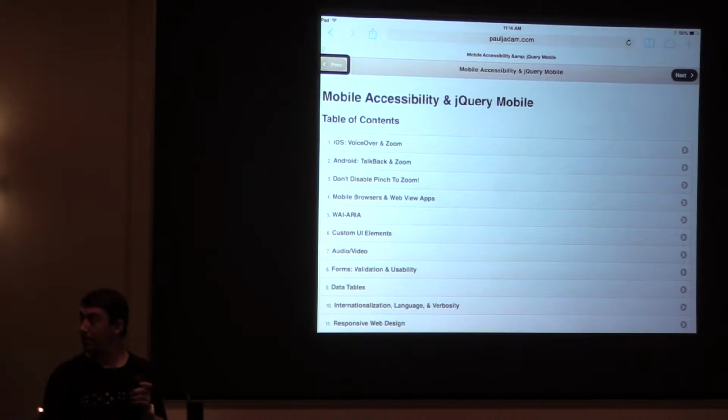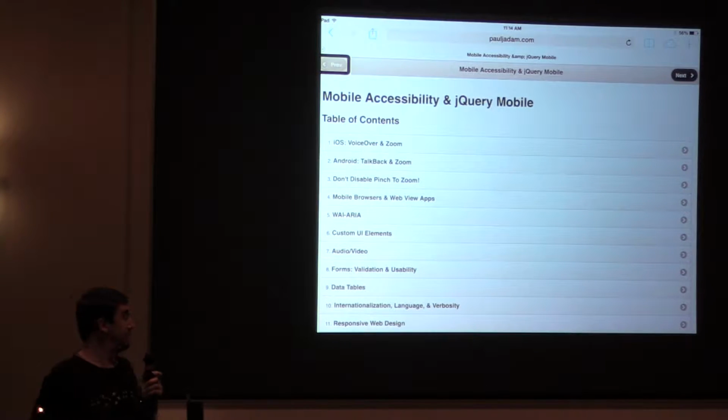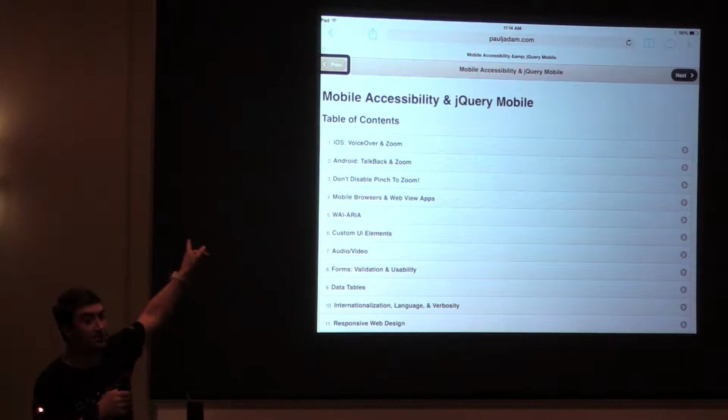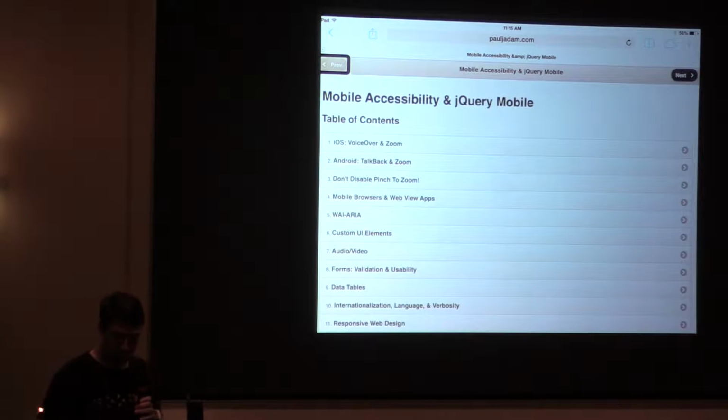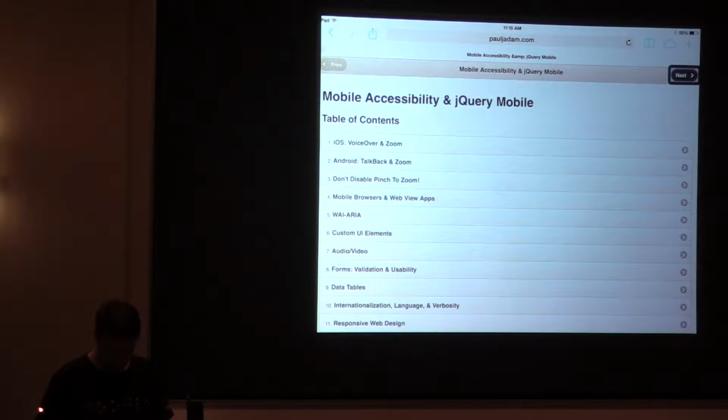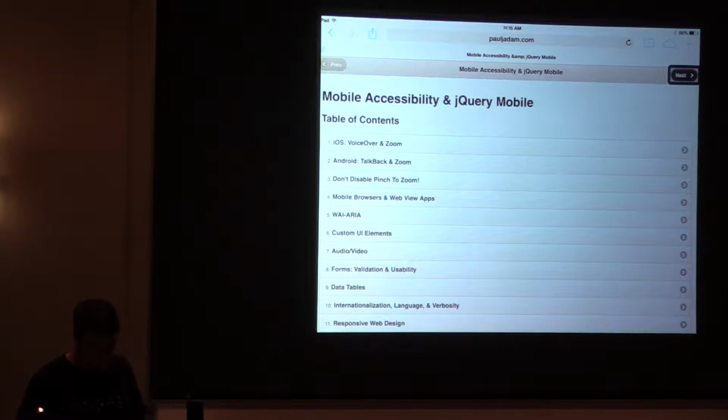I'm on an iPad. Y'all can't tell. iOS 7 up here. Mobile accessibility and jQuery mobile. Next, button. So it has a button role as well.